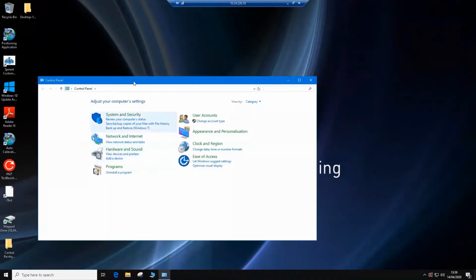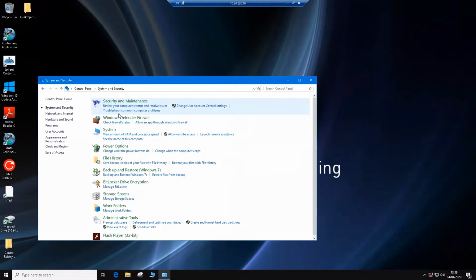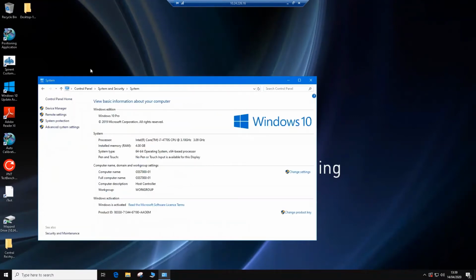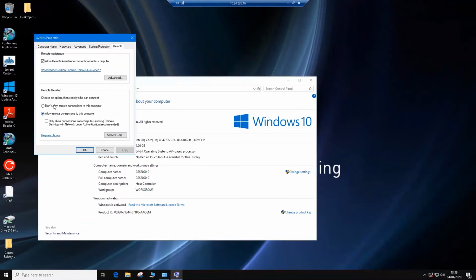Open the Control Panel application, follow the link to System and Security. In the System and Security window, follow the link to System. Under the System window, you'll see on the left-hand side there's a Remote Settings option. Click on the Remote Settings option and ensure that in this window, under the Remote tab, the Allow Remote Connections to this computer is selected.